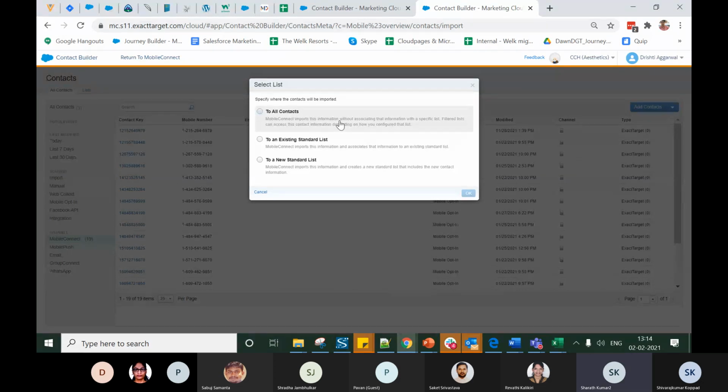For example, if you want to add all the subscribers to all contacts directly, for example, if you buy a list from any of the third parties, at that time you need to import those contacts to all contacts directly. If you want to import directly to all contacts, you can use this.